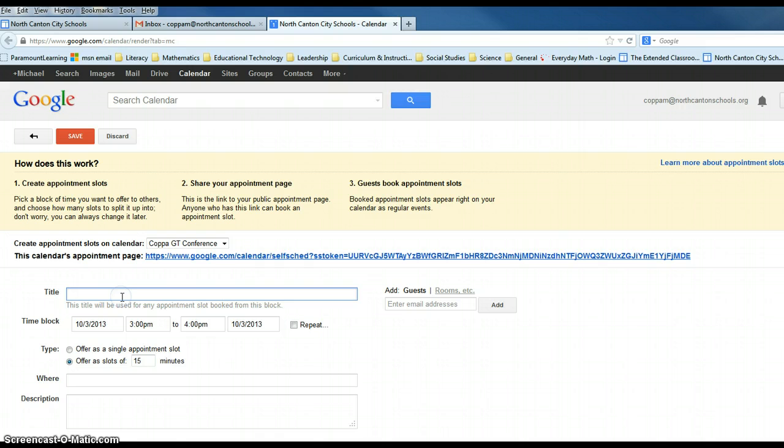For title, again, we're going to put our last name. We're going to put our building name or building initials. In this case, I use Greentown as my example, so I'm going to put GT for Greentown. And then, of course, I'm going to put the word conference so that parents will know that they're signing up for a conference within my conference calendar.